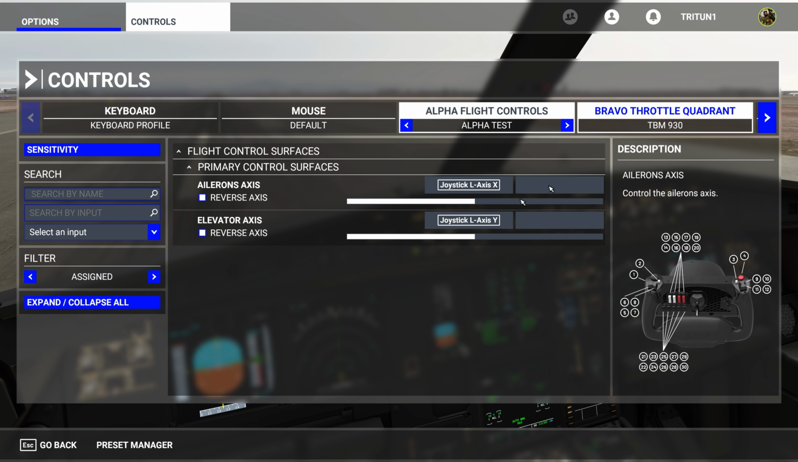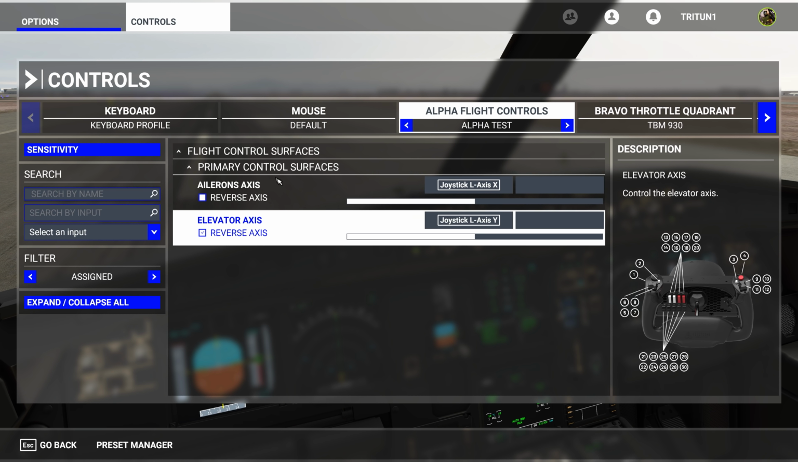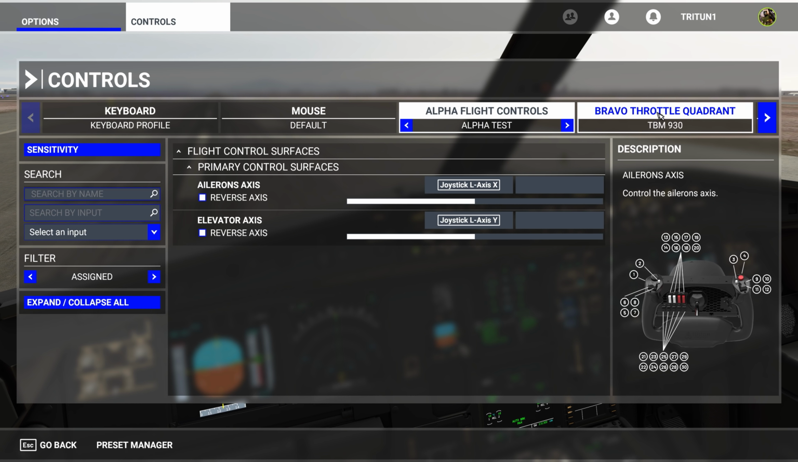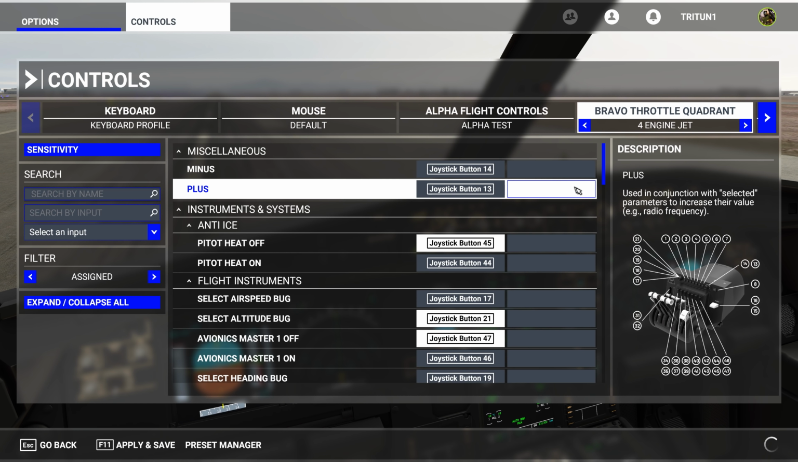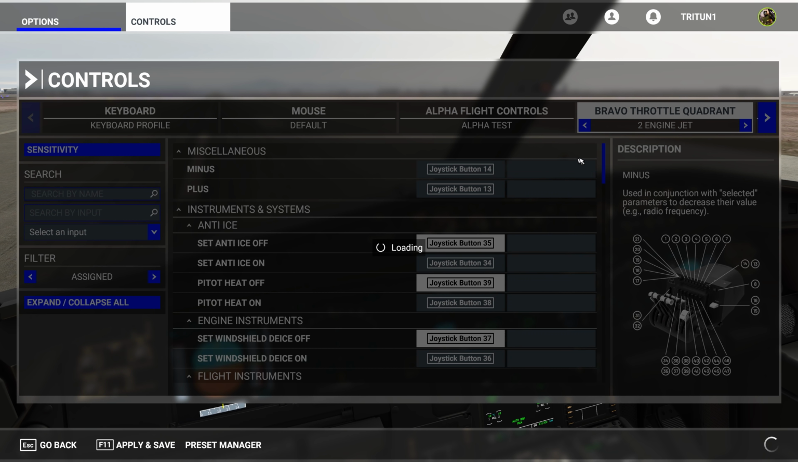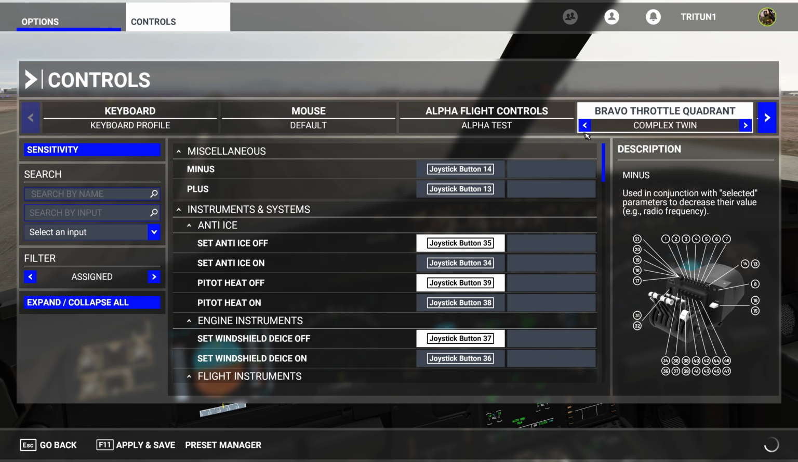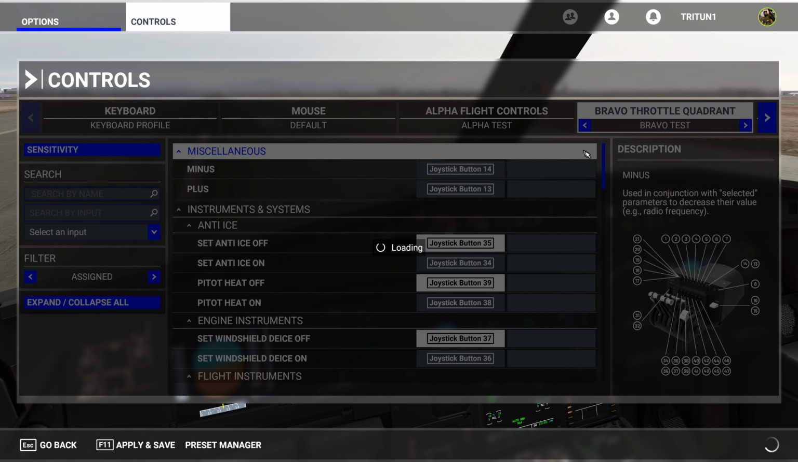and we're going to do the same thing with the Bravo. Notice that only the axes are mapped here, no buttons at all. And we're going to do the same thing over here. Oh, if I can find what I did with it. I've got a few. Boom, here we go.